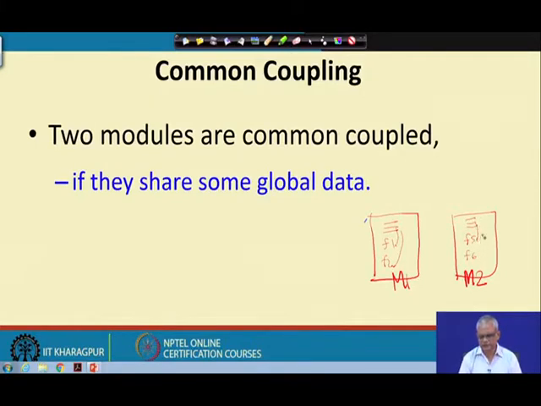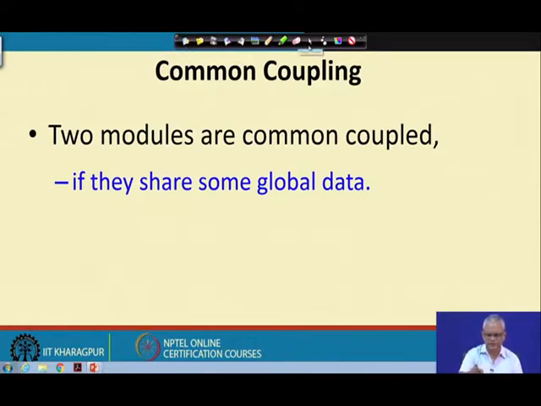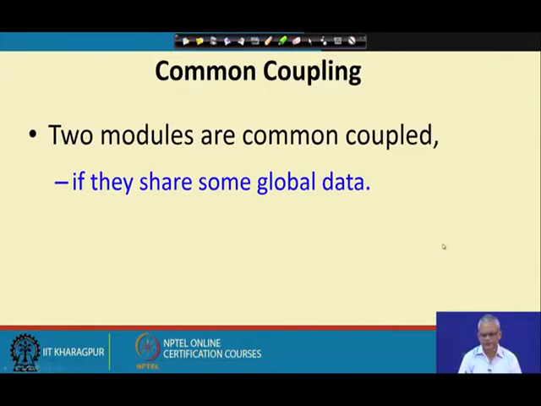Now, they use this data, but sometimes we can have some global data here, and these different functions access the global data and communicate among themselves by using the global data, and this is a bad case of coupling, where we have the modules communicating with the help of some global data. This we call common coupling, and it is a bad case of coupling. We say that the modules are highly coupled if there is common coupling.